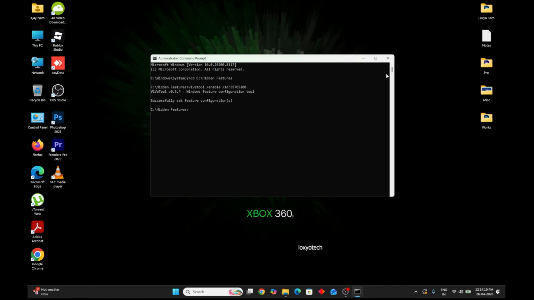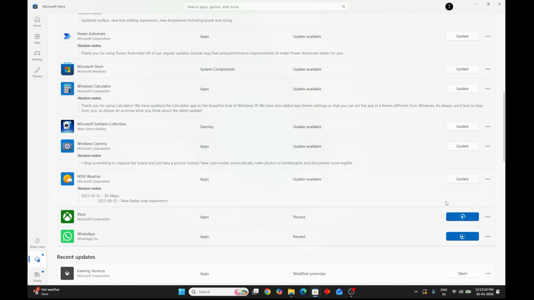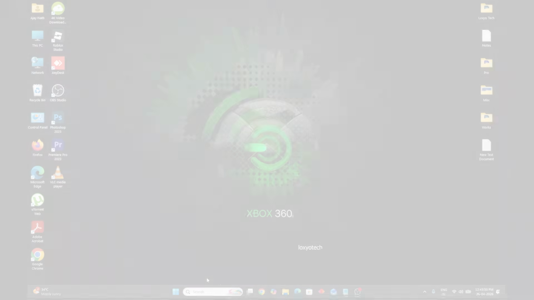The third step is to update the Xbox and its related apps from the official Microsoft Store. Open the Microsoft Store and click on the Downloads option. Then search for any Xbox and its related apps and update them. Please wait to finish the update process, and after completing, restart the system.